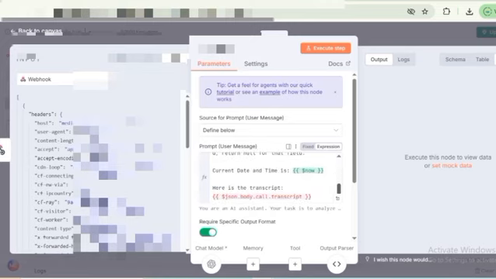Current date and time is colon, curly open braces and closing braces. Inside I have typed $now. Here is the transcript, colon, opening curly braces and closing curly braces. Inside I have typed $json.body.call.transcript. And then you can also see that I have toggled on the required specific output format. I have used the chat model as well as an output parser.